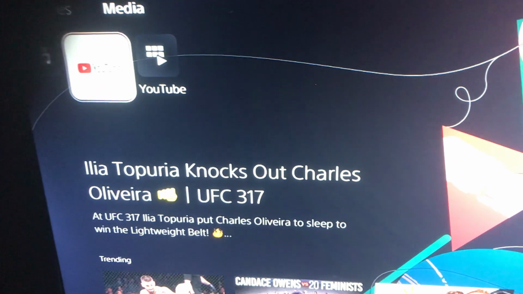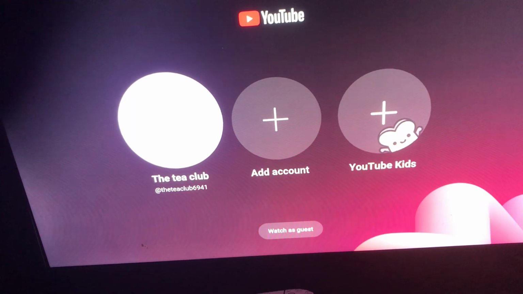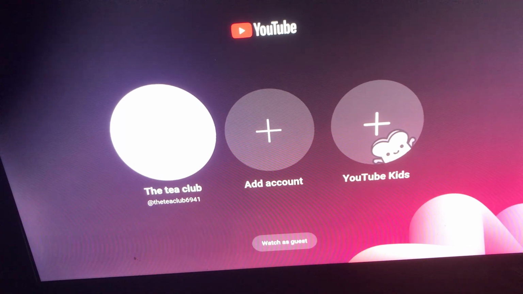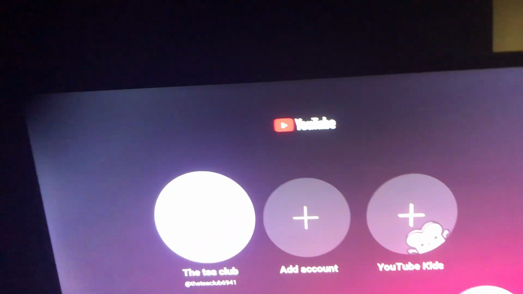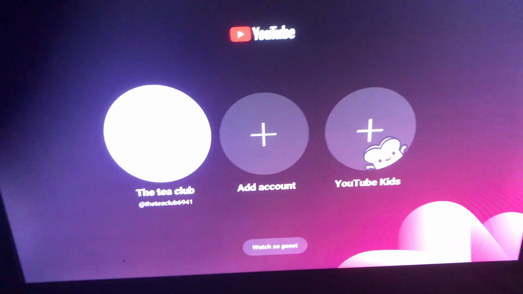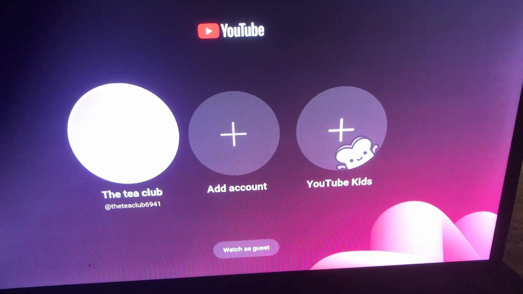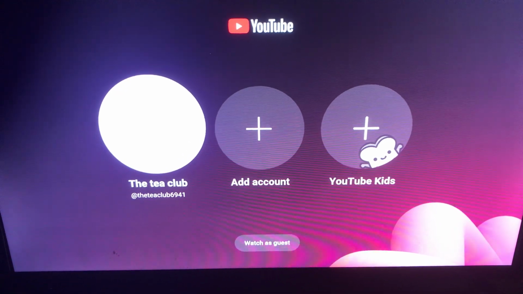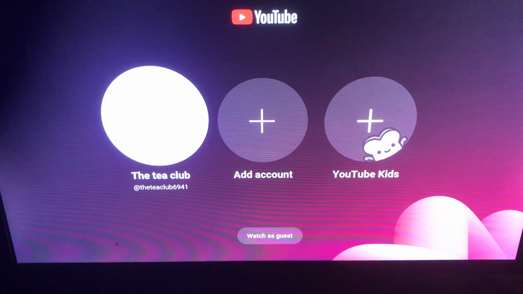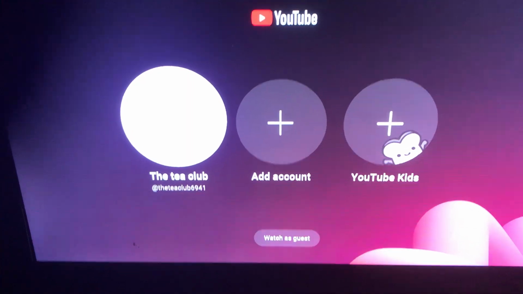Your media home. Go to media. Discover. YouTube. The T Club at Beta Club. Button. That's my personal account. I don't use my personal account when I get onto YouTube on my PS5. That's because I like to keep the content that I watch on my PS5 separate from the content that I watch on my iPad, which is what I use to watch my T Club. And also I upload videos onto my T Club YouTube channel.